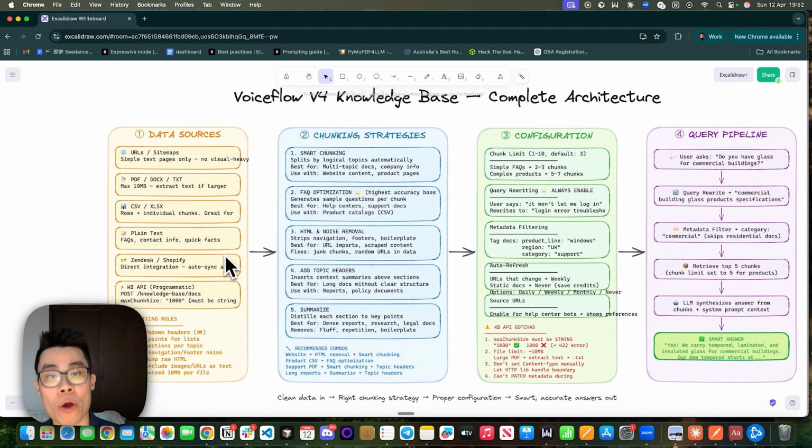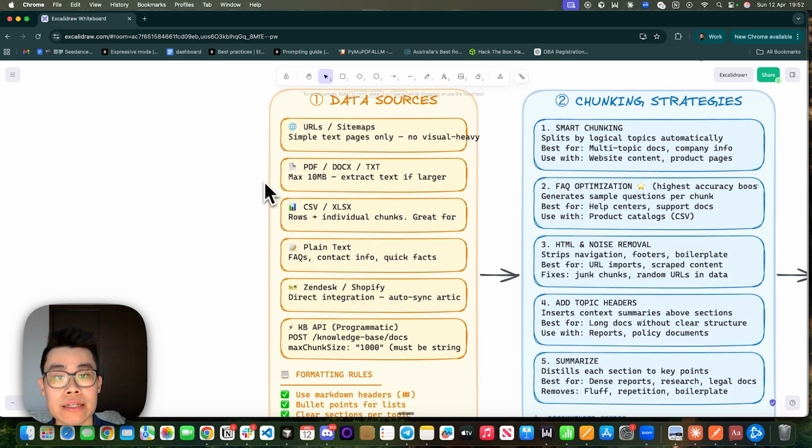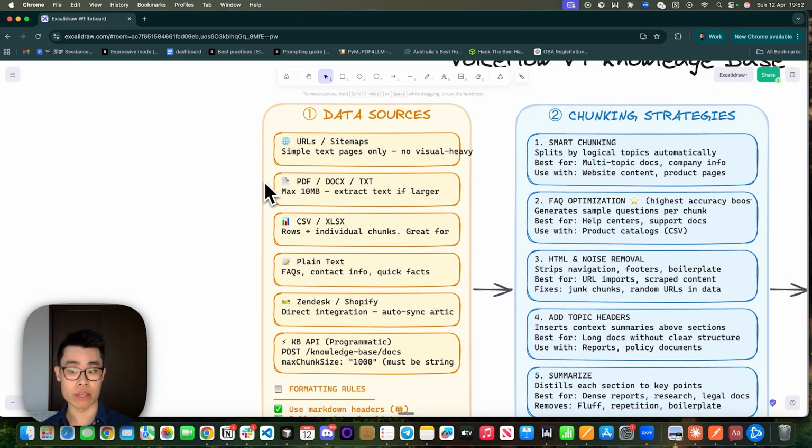So let's start with the most important part, which is the data sources. For any AI systems that you're building, the most important thing to watch out for is always the data. Because if you have corrupted data or bad data input, you will always have a bad output. This is what we call garbage in, garbage out. The worse the information you feed in, the worse the output of the AI agent is going to be.